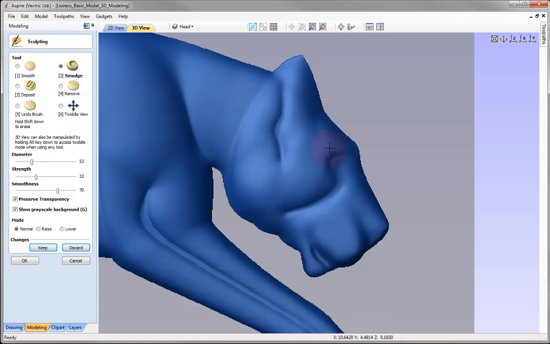So again, what I might want to do is just reduce the diameter, increase the strength. We're just going to push material over to create the look of that brow there. Do the same for the cheek here. Again, I might want to increase the diameter of my brush there. I'm just going to push that in just to give that a little bit more definition, like so. Now I just want to pull that away also.